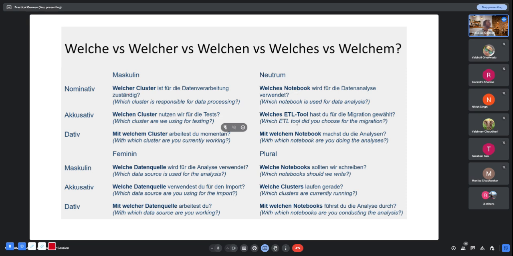Notebook, ETL tool, notebook. If you are in data engineering, please know that these are neutrum. So the correct article for them, the correct nominative article, is "das", right? So here, "Welches Notebook", now I'm telling you this is nominative case. Now how do you know this is nominative case?